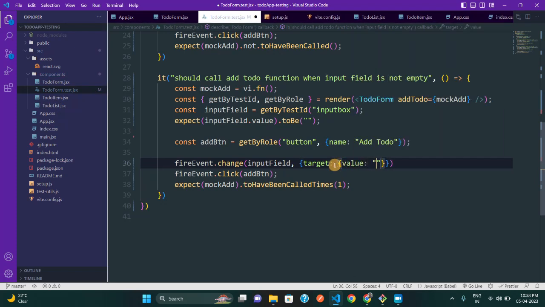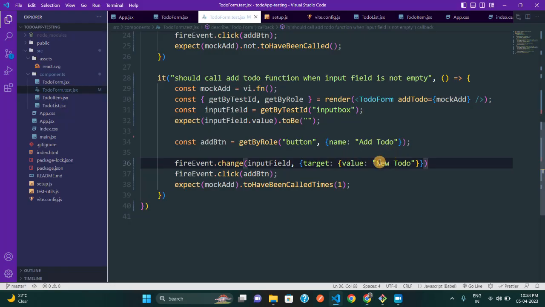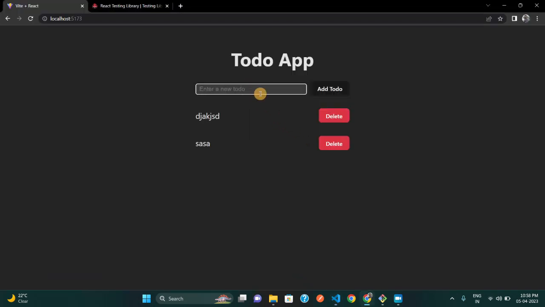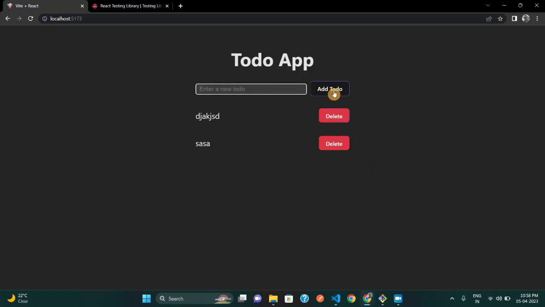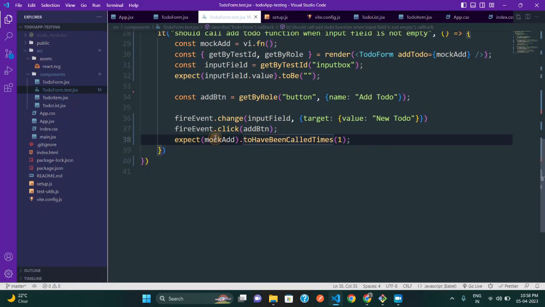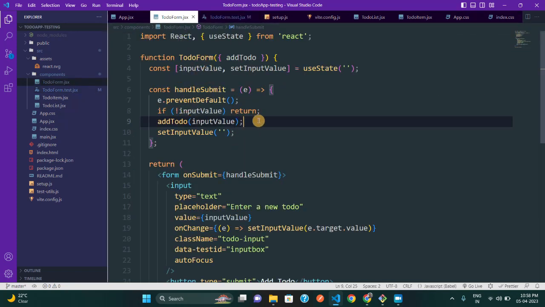I need to write target here, and then I need to write value. So value, let me write it as new to do, right? So now this is the value new to do which is going to be added inside this input field here. So now this value got added, and after that we are again creating another event inside this add button, and this add button gets clicked, and then we are expecting that this mock add, which is basically a mock function of this add to do, should have been called, toHaveBeenCalledTimes one. Basically we are expecting that this add to do function should be called one time.